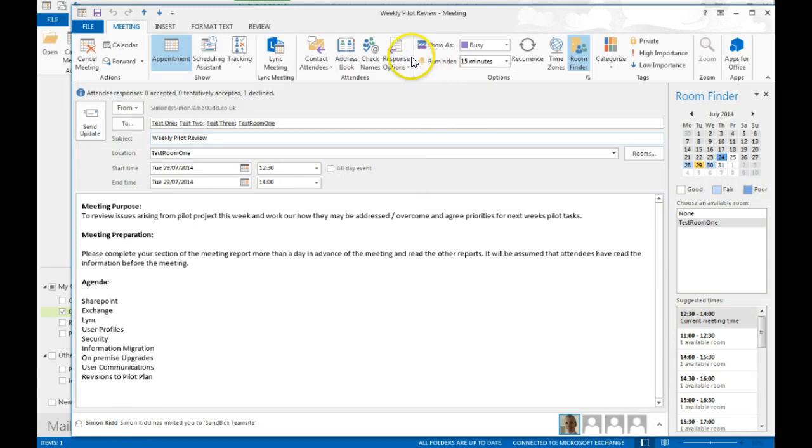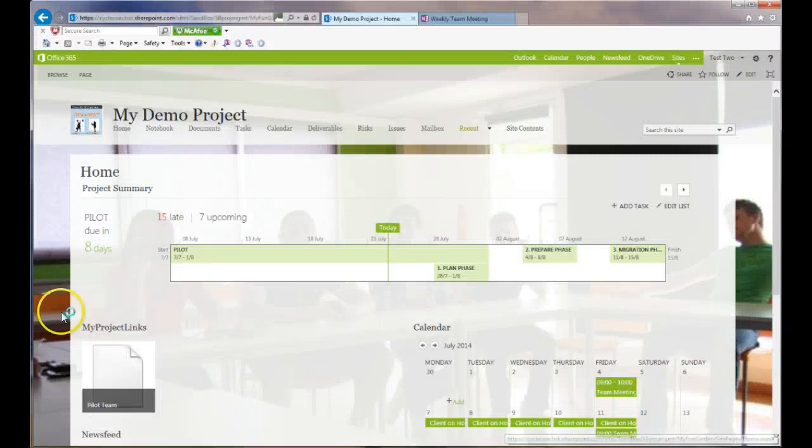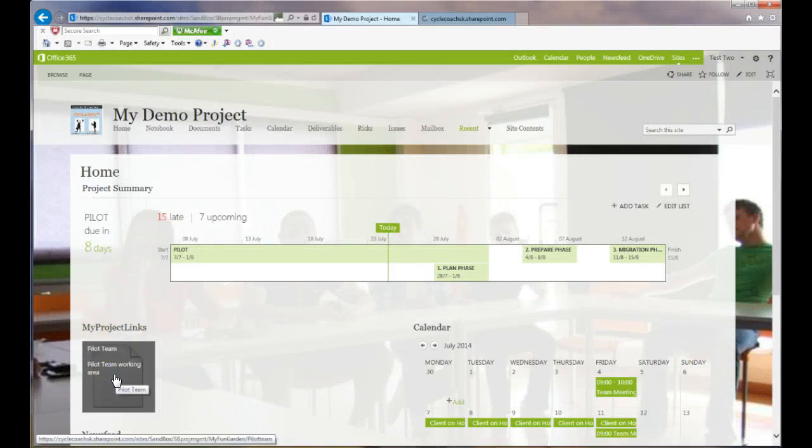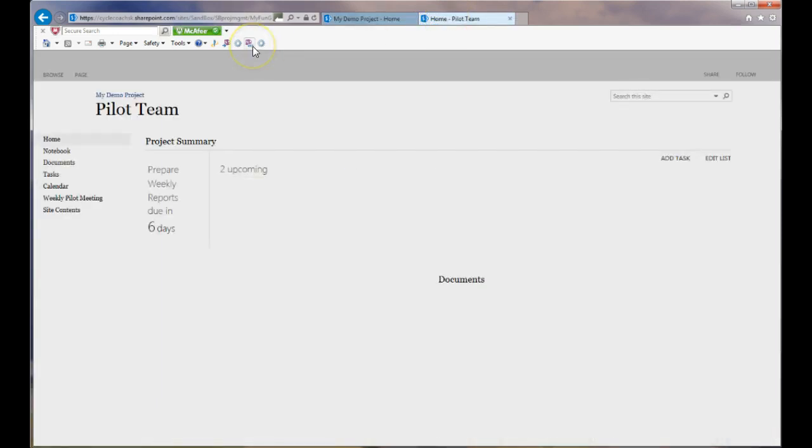Set reminders and check if anyone has not accepted the invitation, and also make sure that any reading material is available to everyone before the meeting. Rather than email everyone, make the pre-reading available in a library or in a notebook in SharePoint. OneNote is fantastic for doing just this.